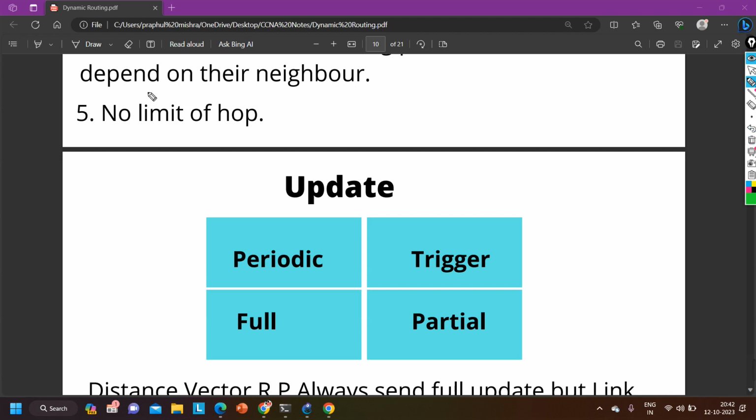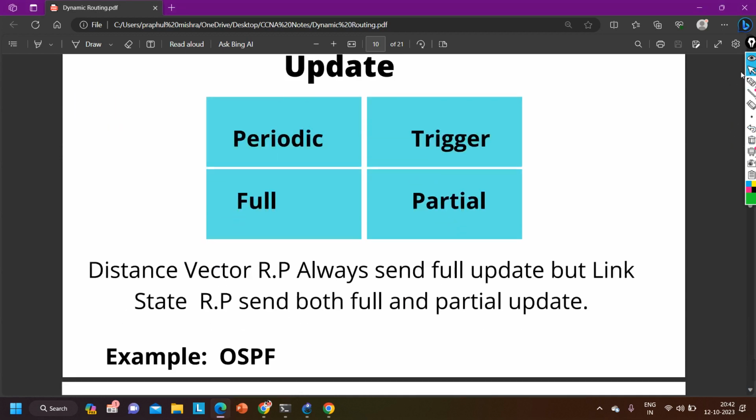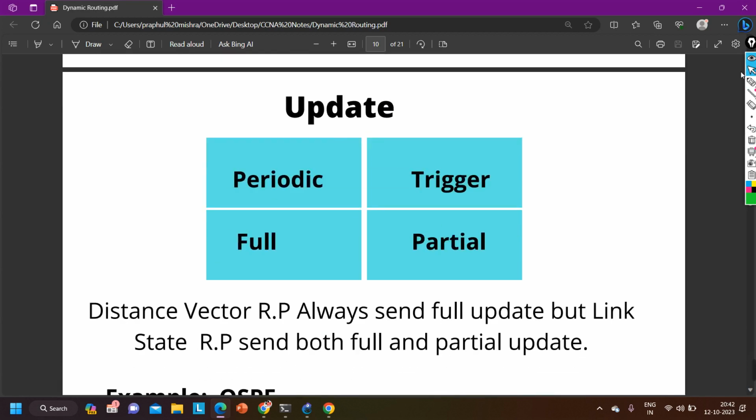Okay, but if I talk about the link state routing protocol, we have no limit here. We can connect more than 16 routers. TTL value is 255, right? So we can connect 255 routers in OSPF. Because if we connect more than 255 routers, what will happen? The TTL value will become 0. So when TTL becomes 0, the update cannot pass.